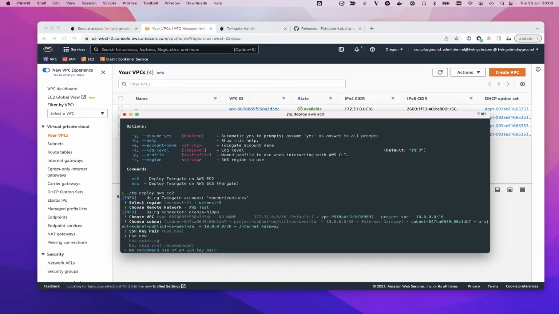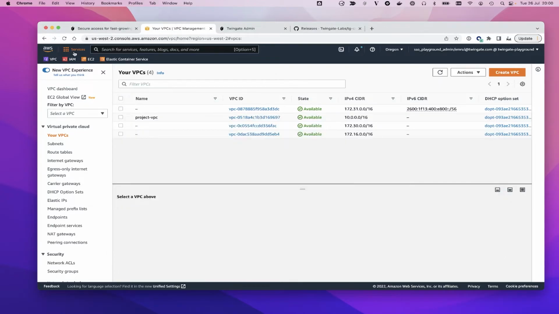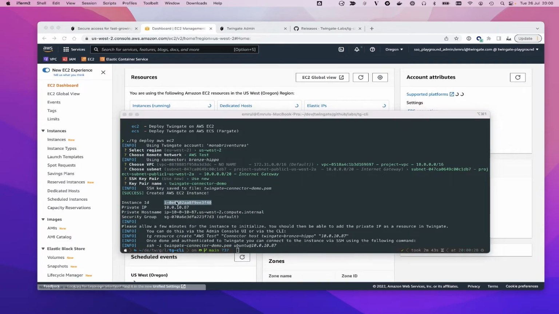It will also present me the option to set an SSH key. So let me set a new SSH key, and I'll call this Twingate Connector Demo. It will download the key to my machine, save it in my local directory with that name, and then it will create the EC2 instance for me right away. It gives me the instance ID, the private IP, the host name, and the security group. So let's go take a quick look at our EC2 console and see if we can find this instance ID.